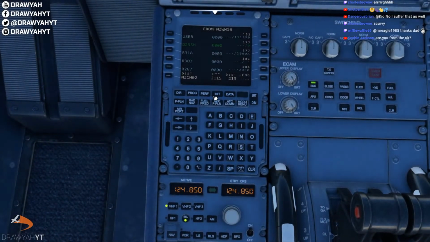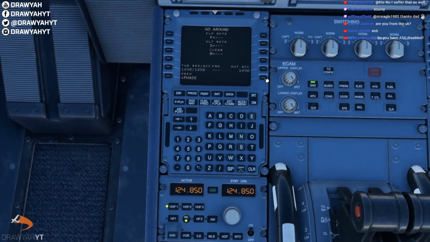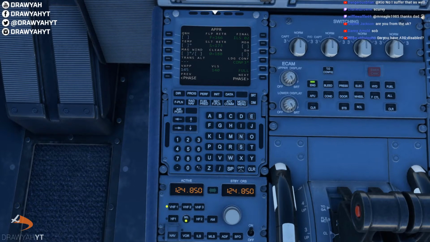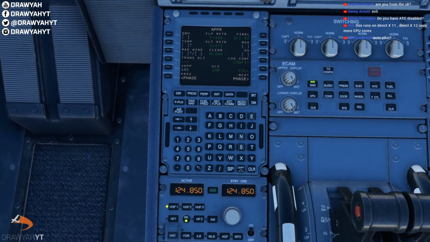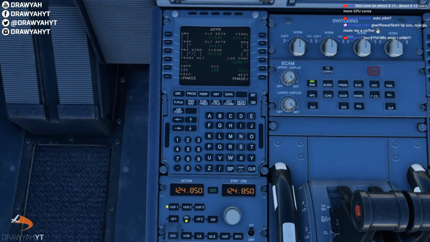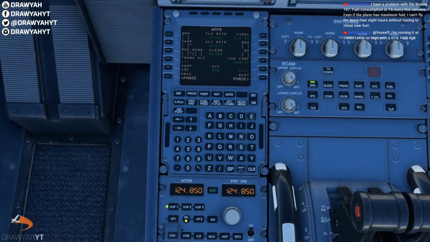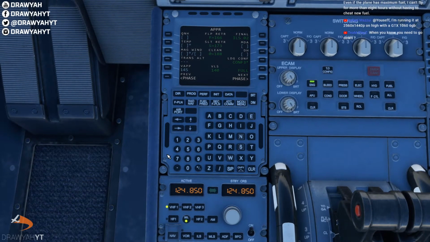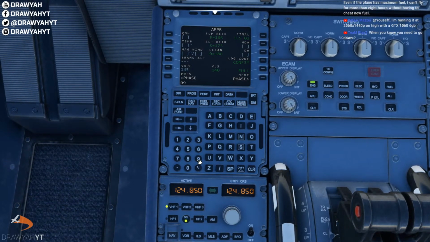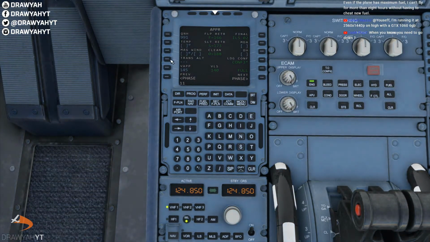Also this time, let's set up an approach, shall we? So performance, next phase. Right, let's get the METAR information for NZCH. QNH is 1001. Temperature is 11 degrees centigrade.